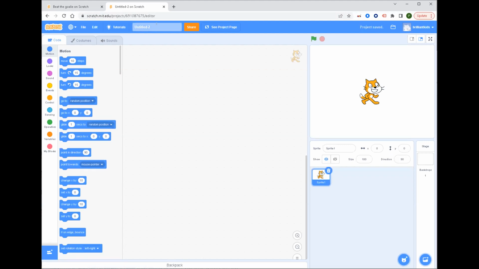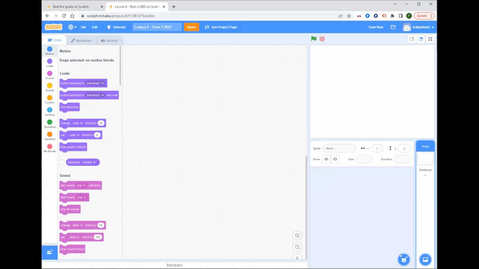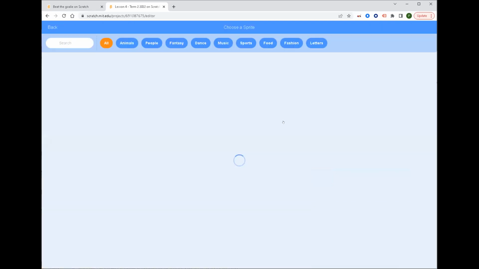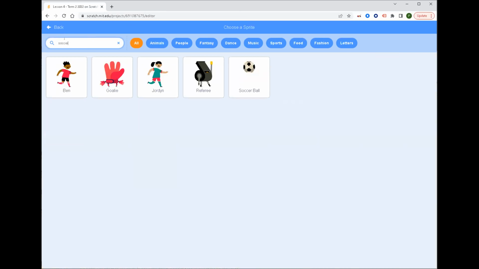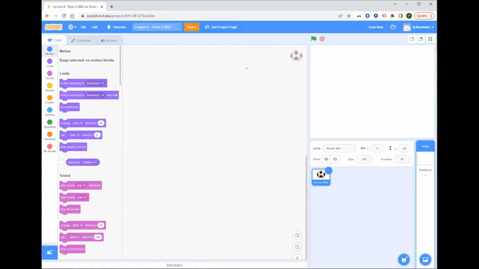Today will be lesson 4. So at the moment we have a cat, we just remove it. At the moment there's no sprite. We add one. Today we learn about a soccer game. So first thing you go here and you search for soccer. See this sprite, you add it in.